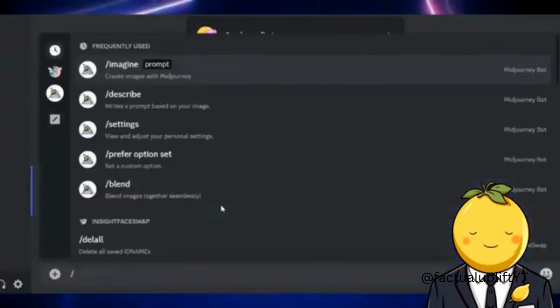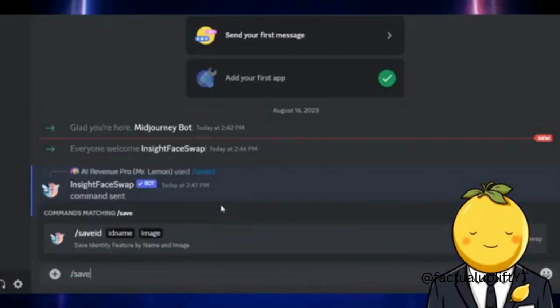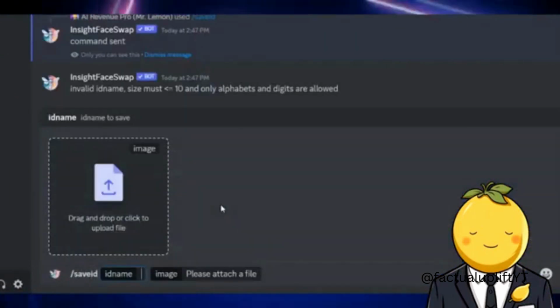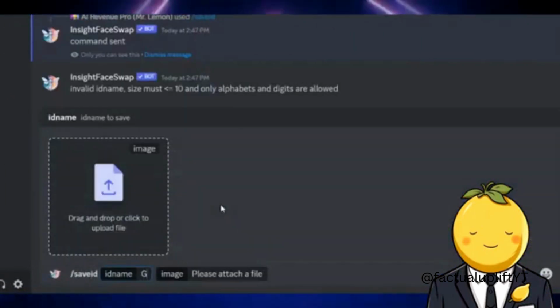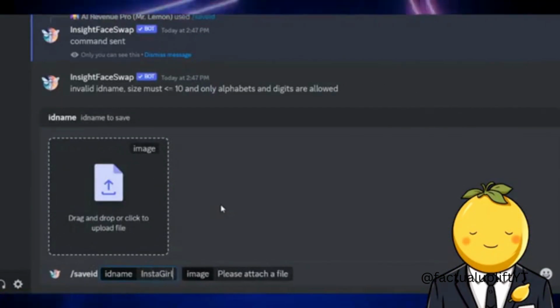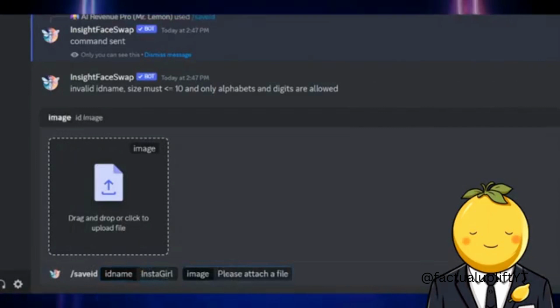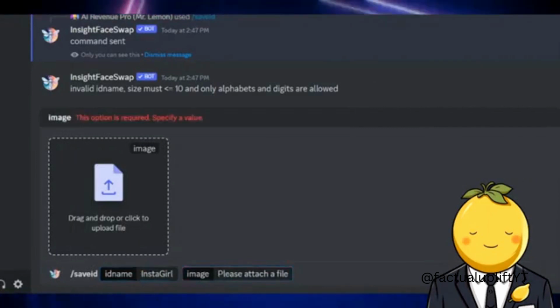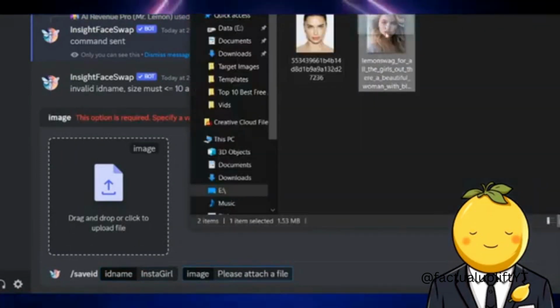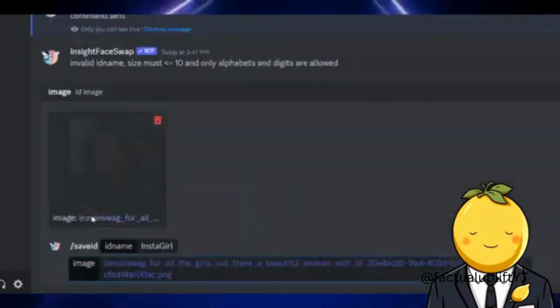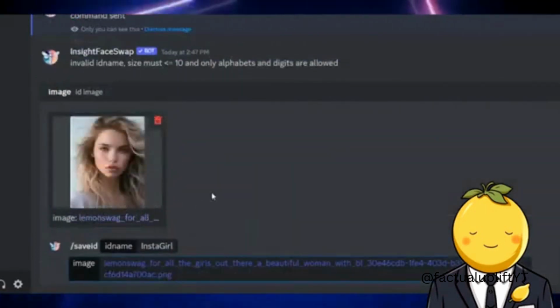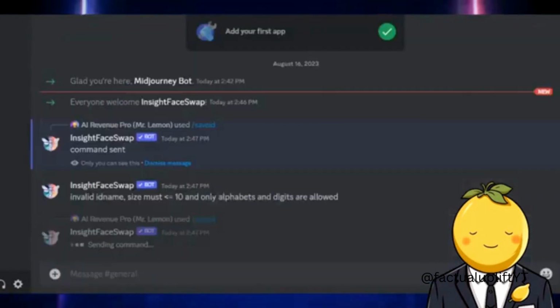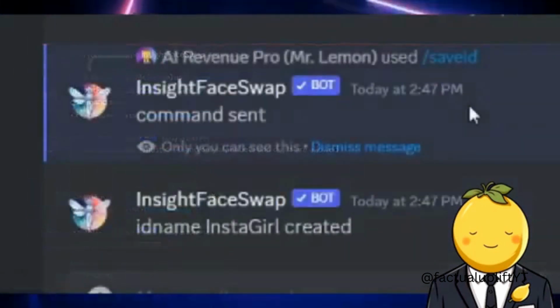Go and type /saveID. Now where it says ID name, put a name like Instagirl, for example. I first tried AI influencer, but somehow it gave me an error. After putting in the name, you now have to drag the source image from step 1 into the box, and then hit enter. Now wait till it says that it has created your ID name.